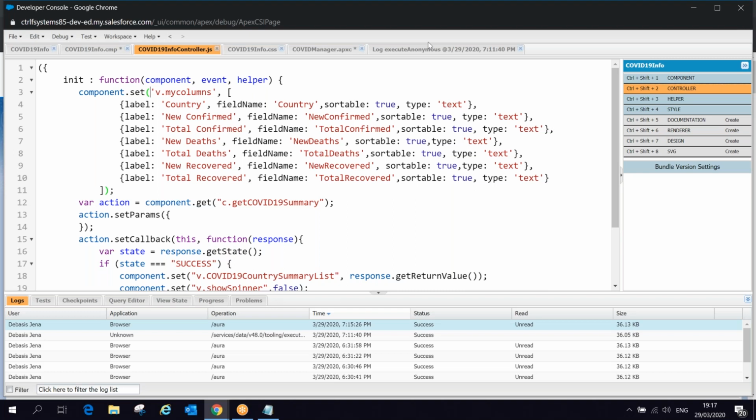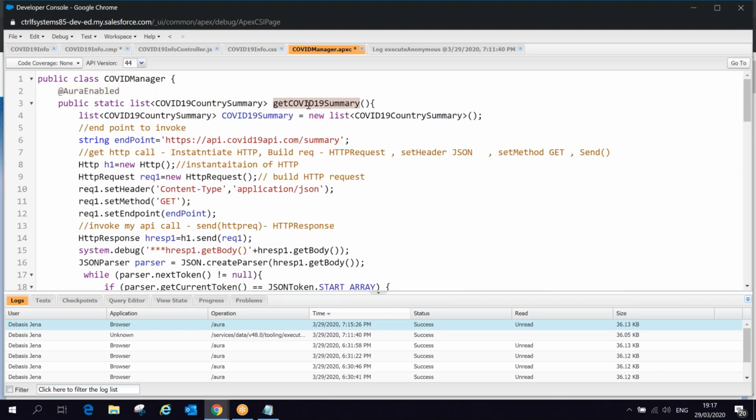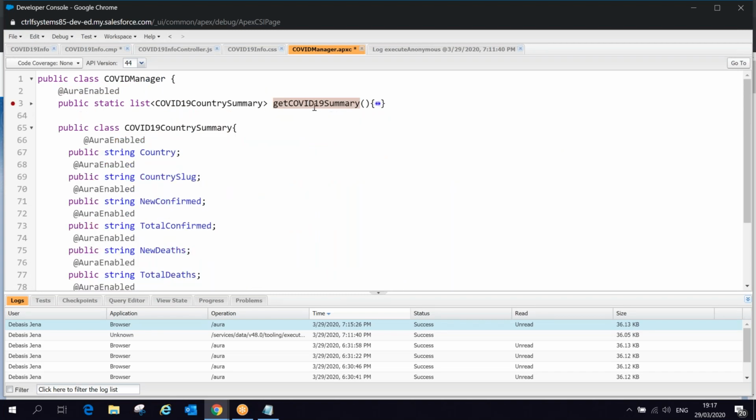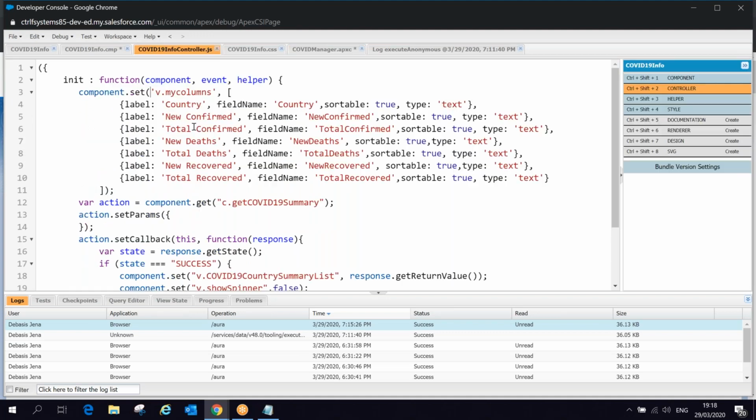So that API call I have specified on my controller class to get COVID-19 summary. That means to get the data, to make the API call and to get data from the component, I should make this action call, or this action should be invoked. So now if you see from the controller, what I did, I'm defining my action to get my server side call, to invoke my server side method, to invoke my Apex method.